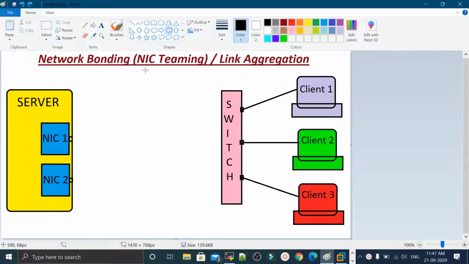So to avoid such type of scenarios in production environments, we use the concept of NIC teaming, where we create the bond with the help of multiple NICs. We combine multiple network interface controllers to create the bond, and this bond is a single network device.